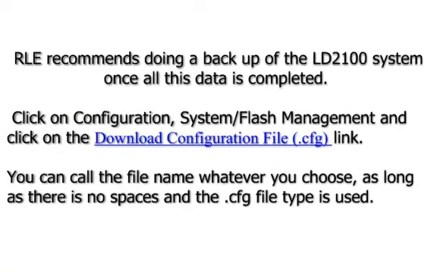RLE recommends doing a backup of the LD2100 system once all this data is completed. In order to do a backup, click on Configuration, System Flash Management, and click on the Download Configuration File link located on that page. You can call the file name whatever you choose, as long as there's no spaces and the .cfg file type is used.